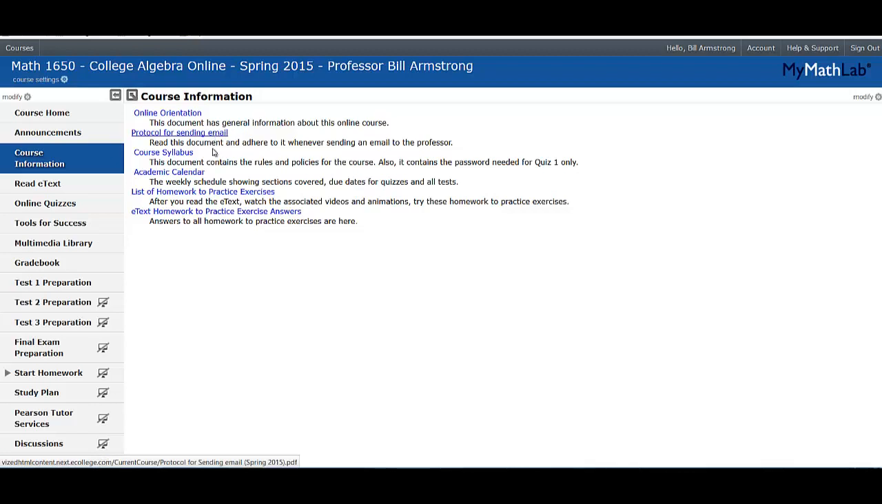It's kind of important. Print out the course syllabus, the online orientation, and the protocol for sending email, and have them handy at all times. Notice the course syllabus contains a password needed for quiz 1 only, so you'll definitely need to read the syllabus.